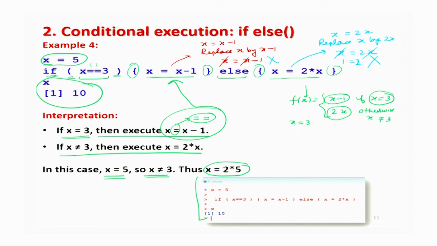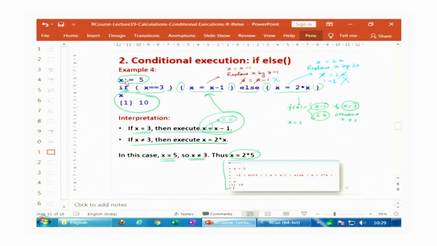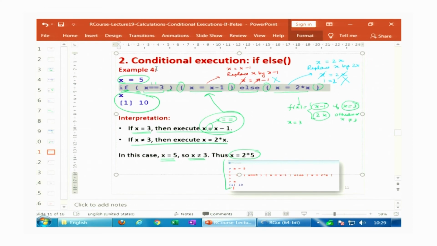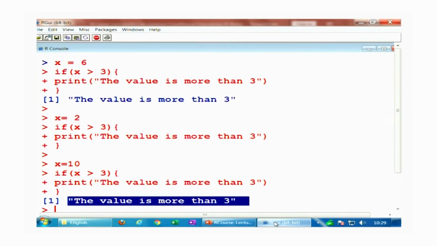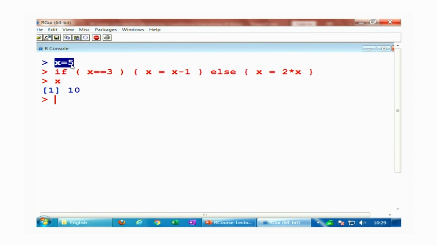So, let me try to execute this expression first on the R console, and then I will move further. Let me copy this condition so that I can save some time. Now, if I take x equal to 5, remember first you have to give the value of x as input, then write down this condition, and then write down the value of x. Now you can see you had given the value of x as 5, but now the value of x is transformed to 10.